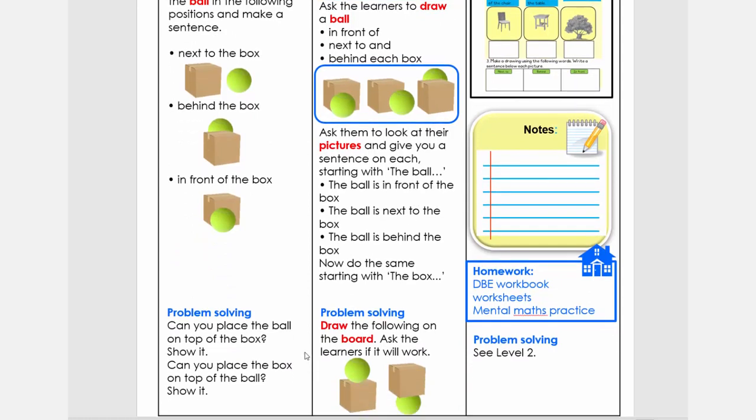Then you go to the problem solving. Very nice here. If we make drawings of these, can a ball balance on a box? Can a box balance on a ball? If they struggle to answer this, do this activity physically with your child.